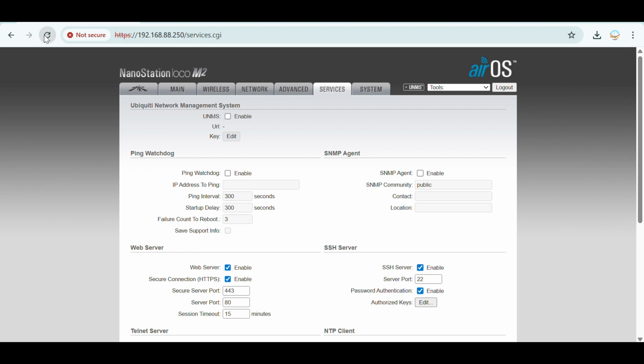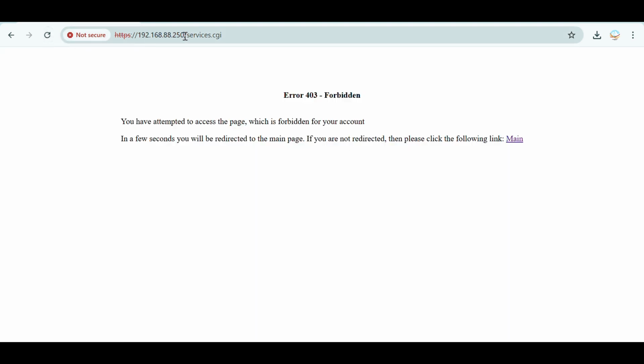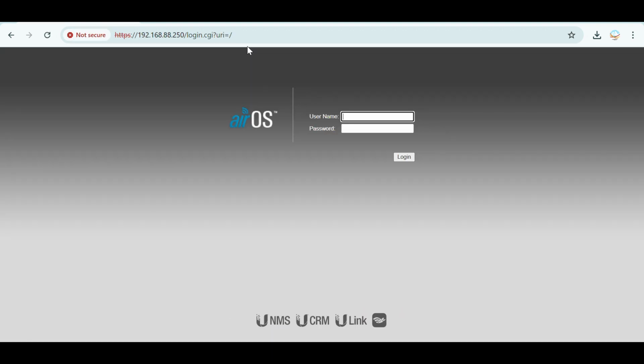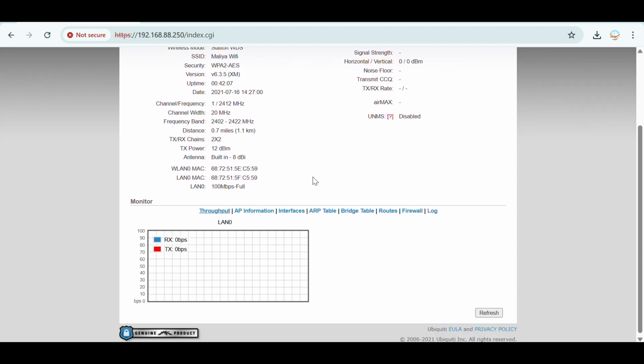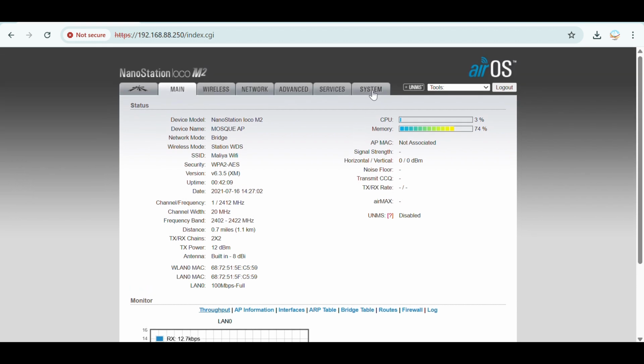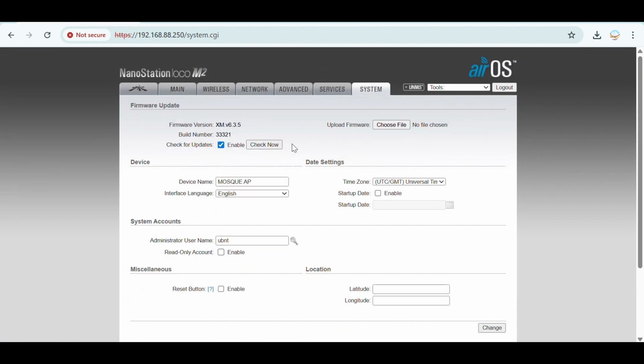So I come here, I refresh, I try to log in again. Yes, UBNT, then I put my password. So basically I go to System, then Check for Updates, Check Now. Yes, it has directed me to the Ubiquiti downloads page. It's saying there is version 6.3.24 available.